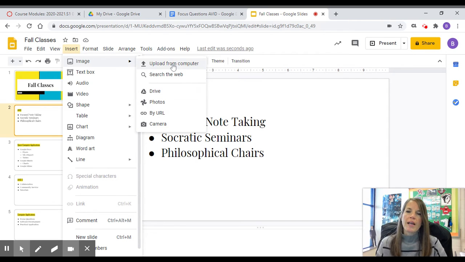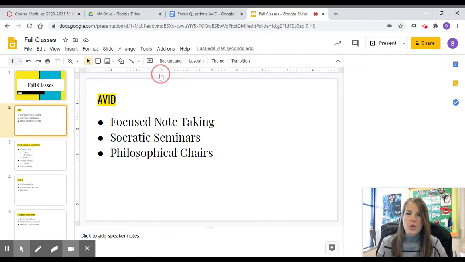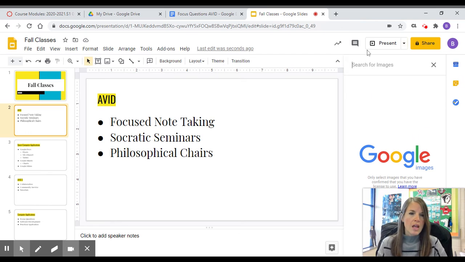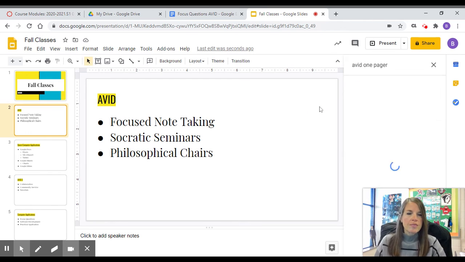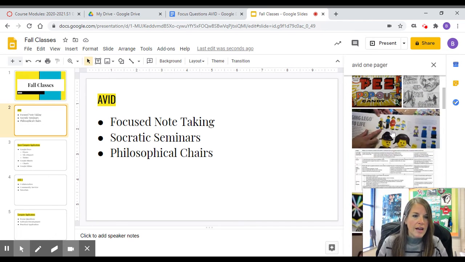Looking at upload from my computer, here, this would be things that you've already saved. For now, we're going to do the simplest one and choose search the web. That's going to pop up on this right-hand side, a Google Images search. And then I'm just going to type in, because this is my Avid class, Avid one-pager. That's an activity that we do in that class.